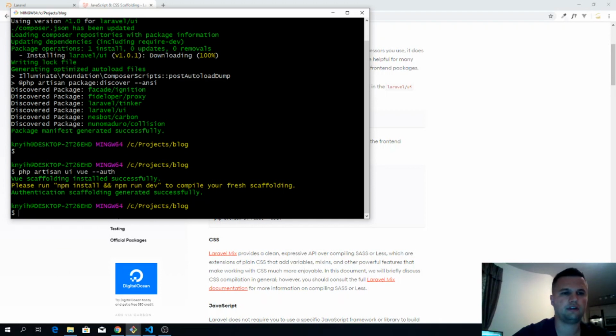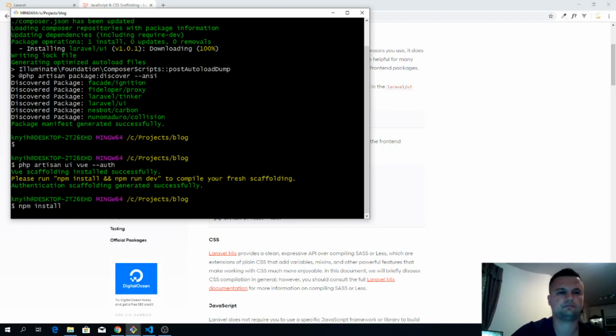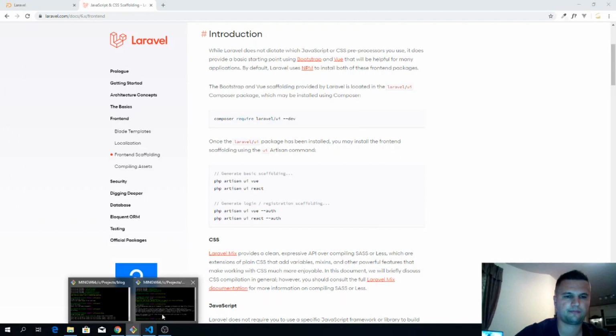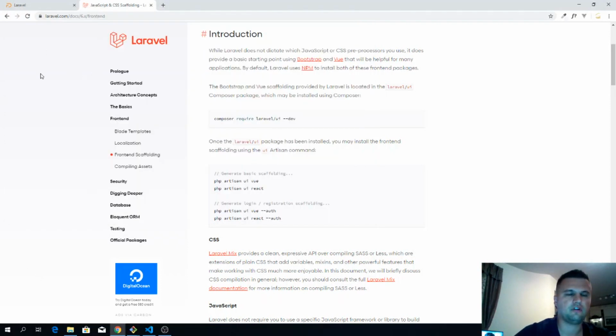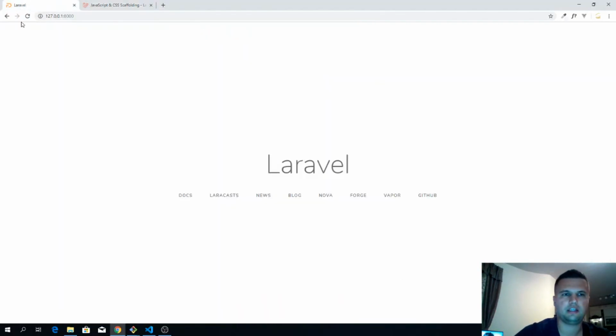Now, as you can see in this warning message, we need to run npm install or npm run dev to compile the fresh scaffolding. So we're gonna run npm install. Okay, so that's done. If we go back to our browser and we do a refresh, we see our login and register page now.